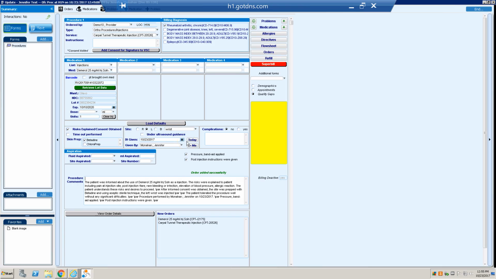Okay, that concludes the high-level review of this procedure form. There are many different options and workflows that go along with this.